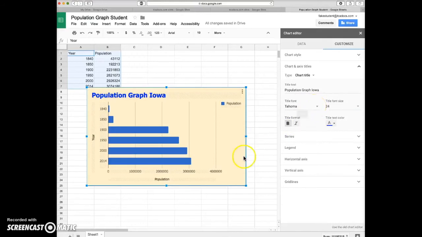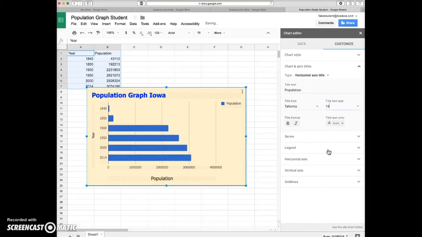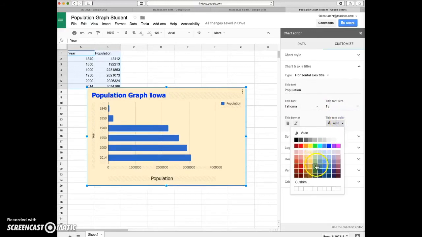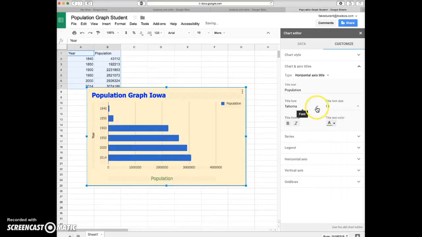Now choose the horizontal axis. If desired, change the font, color, and other formatting. Next, select the vertical axis title and make your desired changes.